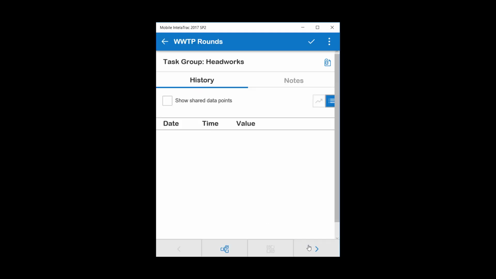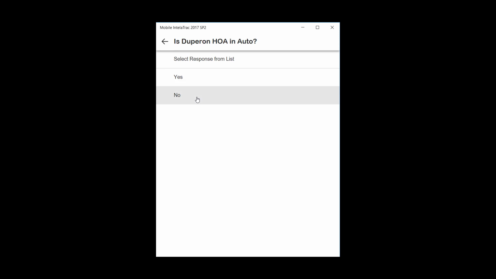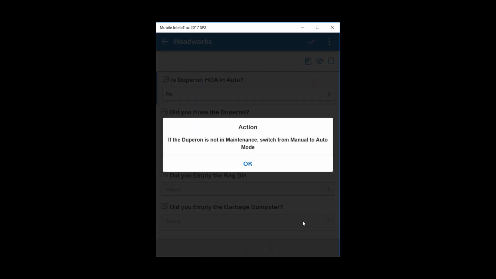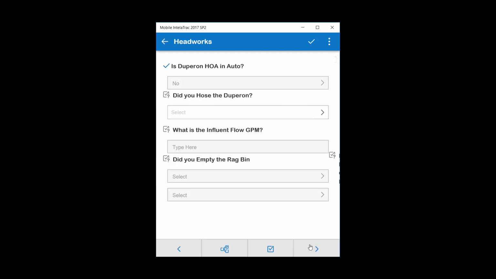I'm now taken to the task list for my headworks area. The first question is if my equipment is in auto mode. If I select no, I'll get an action message. IntelaTrac is alerting me that if the equipment is not in maintenance, I should switch from manual to auto mode. I now get a new task asking me, was the equipment set to auto? I'll respond that I switched the equipment to auto mode.